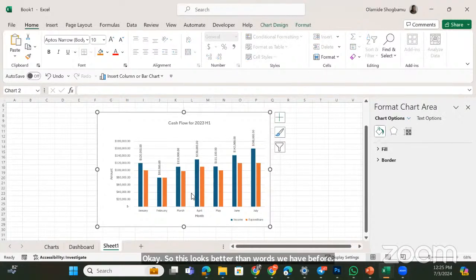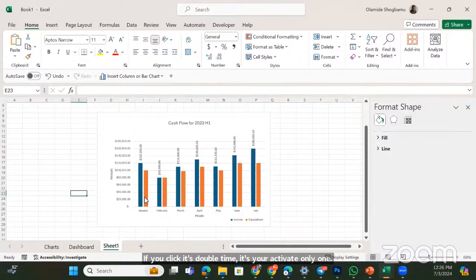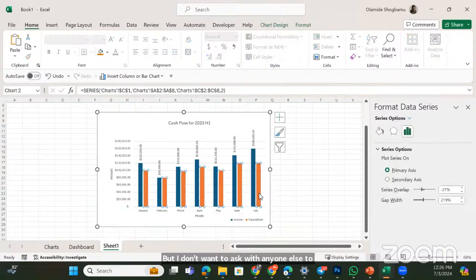So now I want to show us this again, how I added this data label at the top. So click on the data you want. I'm clicking on this expenditure now. Because I've clicked on this expenditure, this data is activated. If you click it double time, it will activate only one. But I don't want to activate only one. I want to activate all of the expenditure.